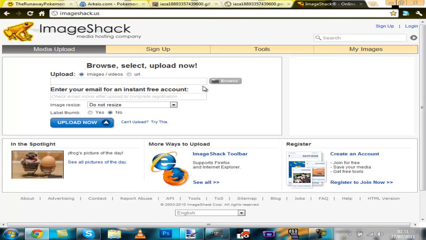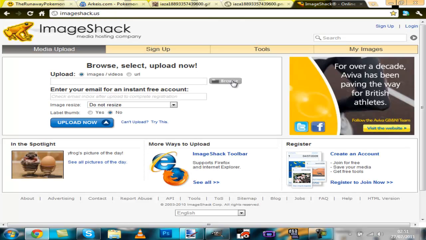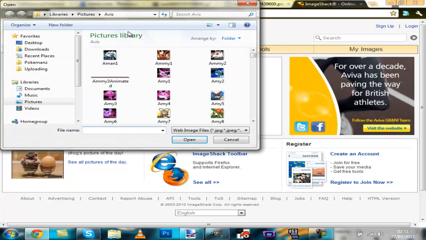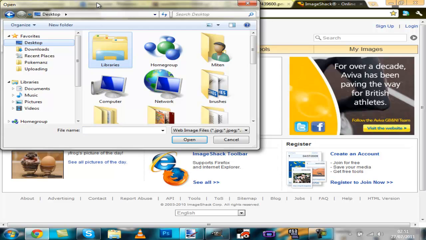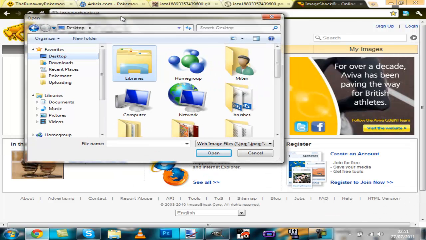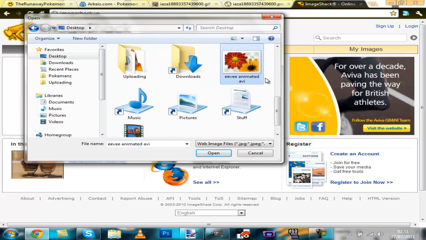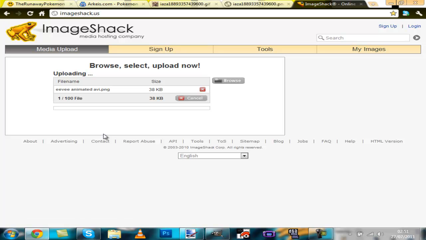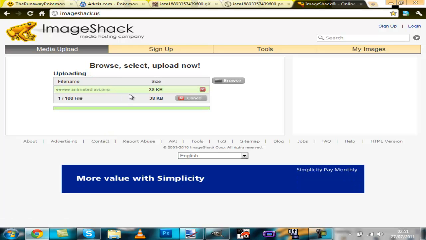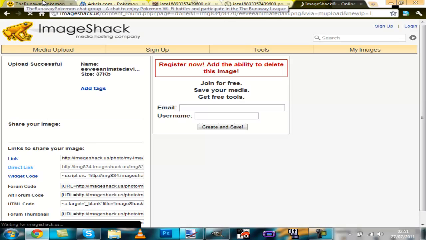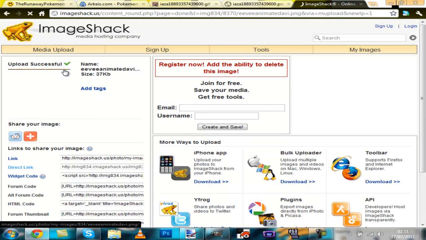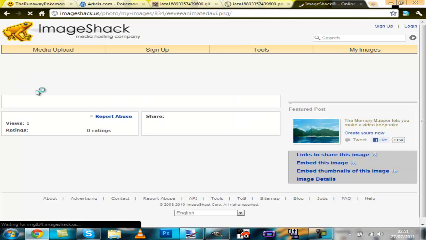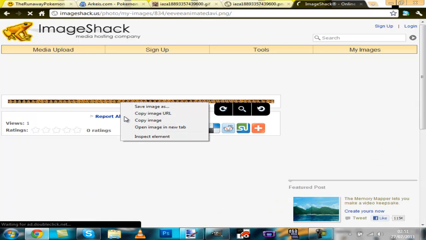Now, be sure to use Imageshack, and use these settings: for the image resize, do not resize, and the other one, label thumb, no. So I'm gonna choose my Eevee avatar, upload now. So yeah, we're nearly at the end. Just getting there. You click on this little tab, and right click and just click on copy image URL.